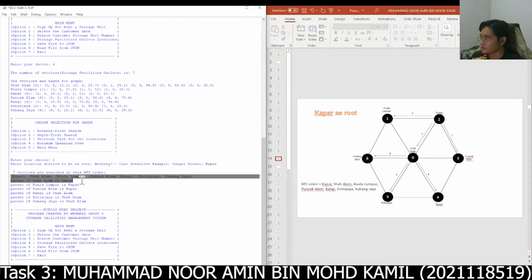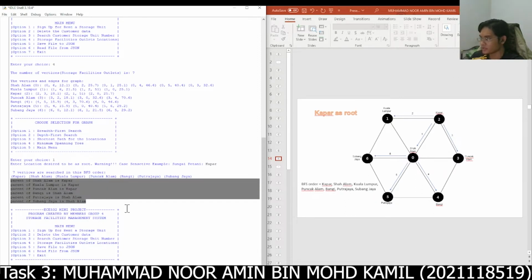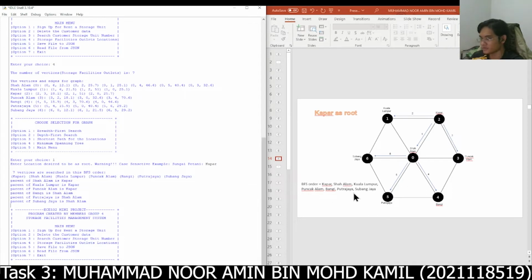It is the same as the program: Kapar, Shah Alam, Kuala Lumpur, Puncak Alam, Bangi, Putrajaya, Subang Jaya. And this is the parent for each vertex: the parent for Subang Jaya, Putrajaya, Bangi is Shah Alam, and for the other three, Kuala Lumpur, Shah Alam and Puncak Alam, it is Kapar. So that is for the BFS.